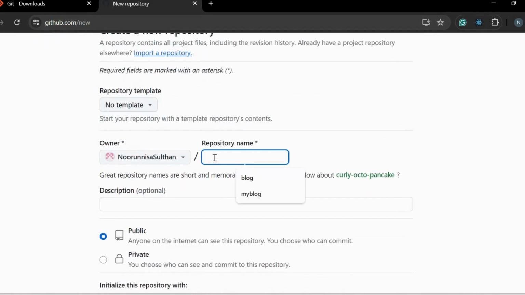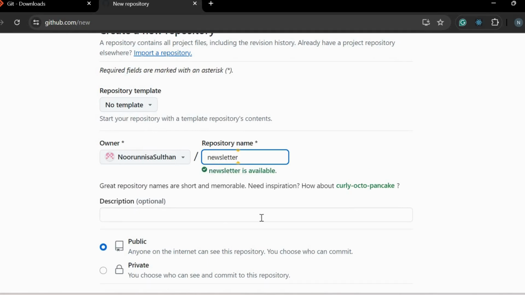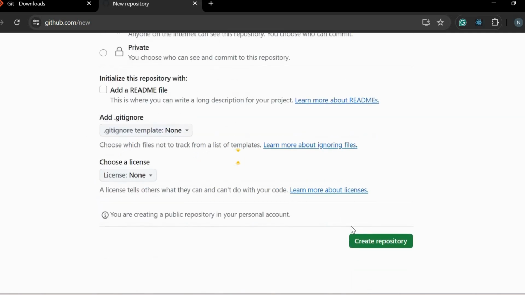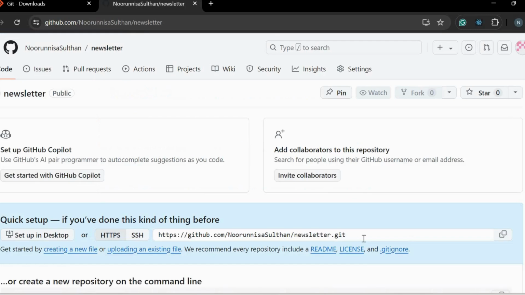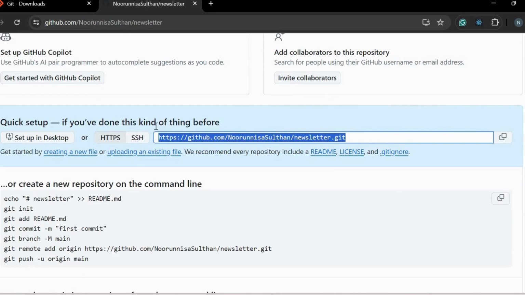So here I'm going to create a repository named newsletter. Yes, newsletter is available, keeping it public, not adding a readme file as of now, and I'm going to create the repository. Now it's created. The only thing you have to be concerned about is this link over here. This will help you link your local repository to your remote repository on GitHub.